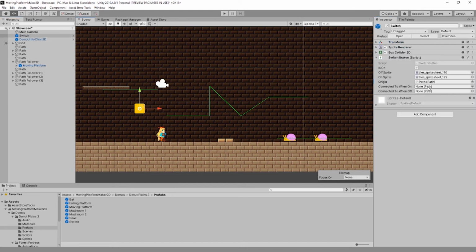When the switch is on, I don't want it to be connected with any other path, so I'll leave it as none. But when I disable this switch, I want it to be connected with the last path that I have created. So I'll drag this and let's hit the play button.